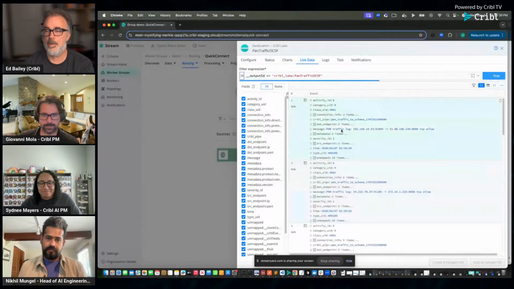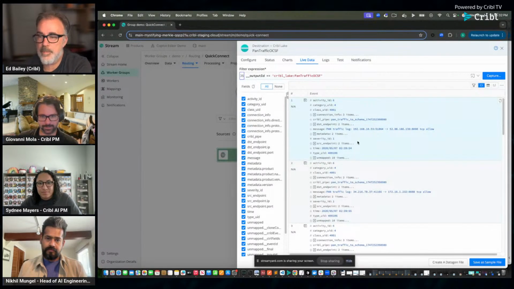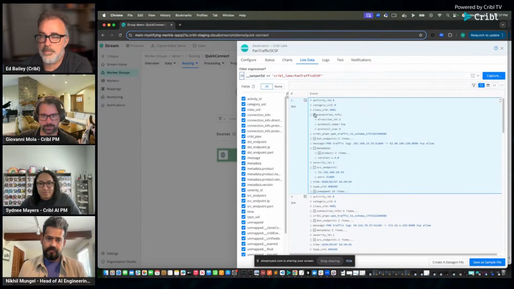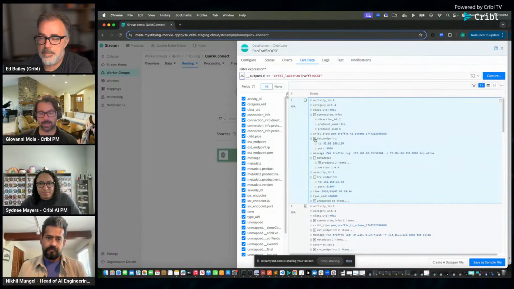So here you can see that gnarly JSON object is landing perfectly. You can see all of those fields that I was showing in that other screen. So yeah, this is just a huge game changer for us and for every security engineer that's been tasked with mapping data into OCSF. I think this is going to be a huge productivity gain.